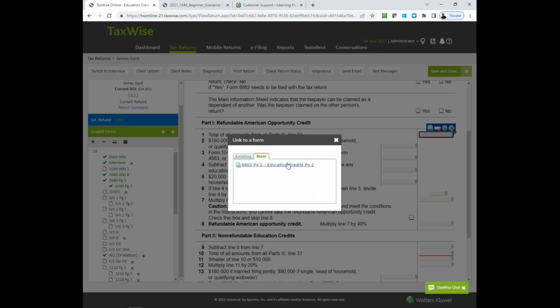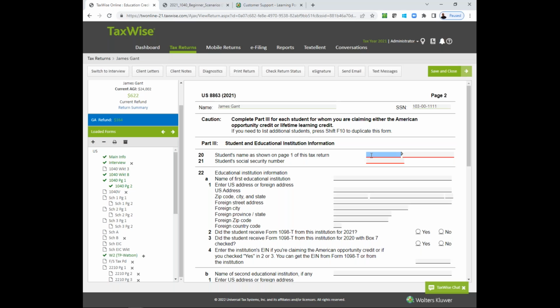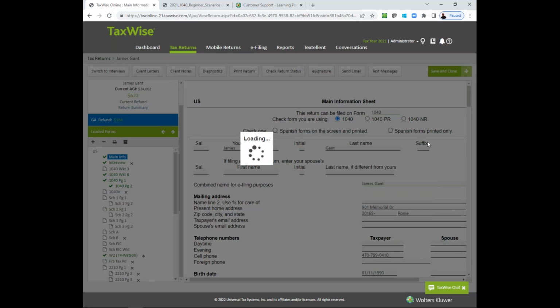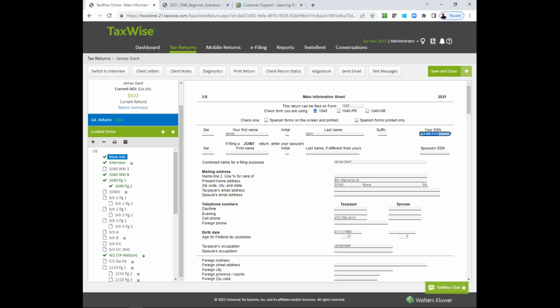So I'm going to click over there, and then the existing 8863, so page 2 of the 8863. The student's name, whatever that student's name is, so just put in James Gant. We're going to put that information in because there could be dependents. We have to verify which student or dependent this may be. Student social security number, I think I had entered in there 102. You know what? I'm just going to cut and paste it. All right, so we're going to get that social security number. It was 103. I'm glad I didn't change that.